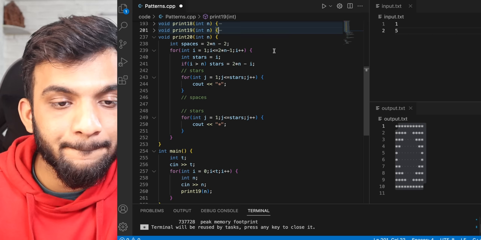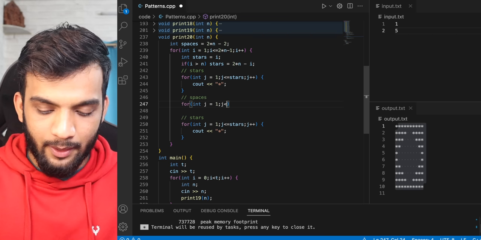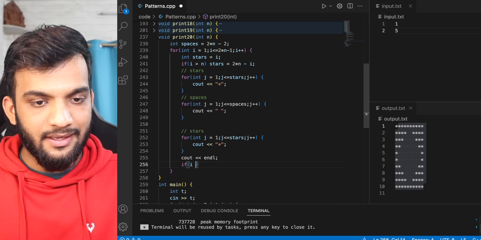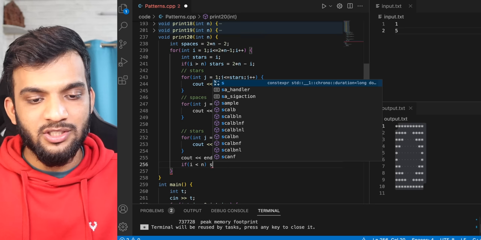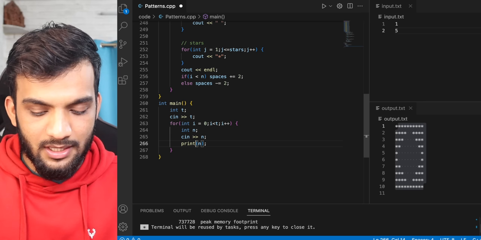My bad, I made a mistake there, but nevertheless, 2n minus 2 is the initial spaces that we start off with. And then while going, we can do j equal to 1 and we need these many spaces. So j plus plus, and you can just go ahead and print a space. At the end of the day, you can just cout endl. And if i is lesser than or equal to n, then the spaces will be increased by 2, else spaces will be decreased by 2. This is what you will do to the spaces. And this is pattern number 20. So let's go ahead and print this and see if it is running fine or not.